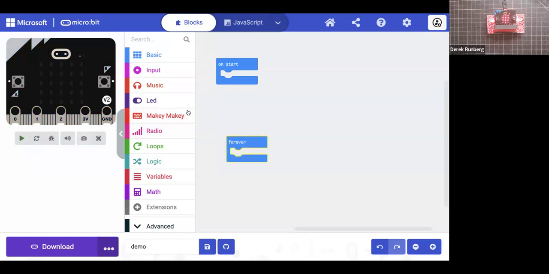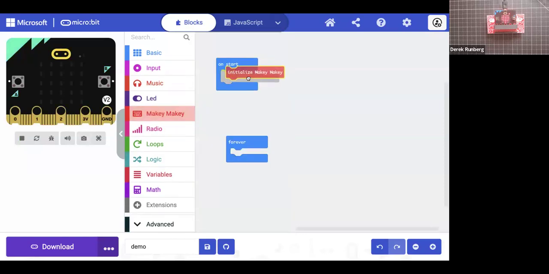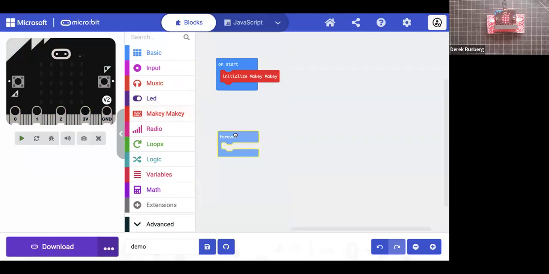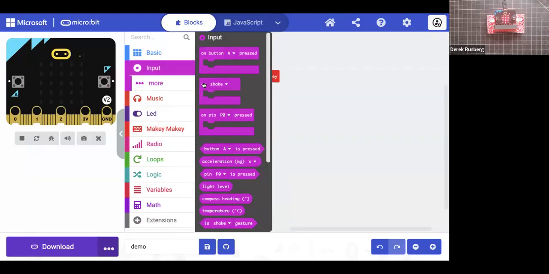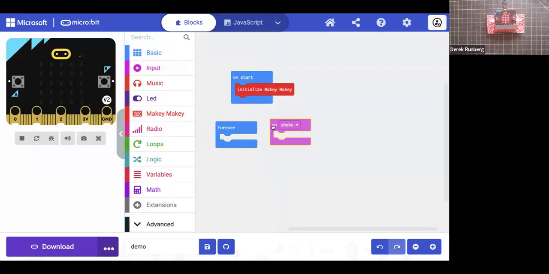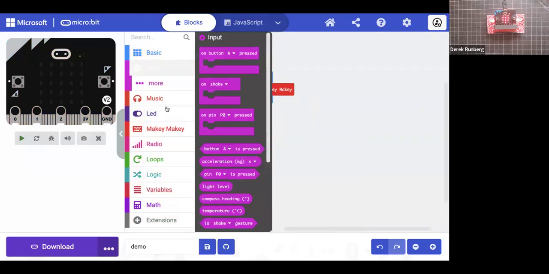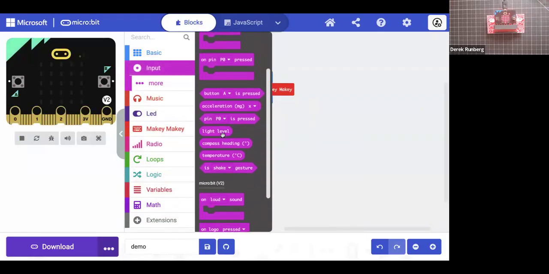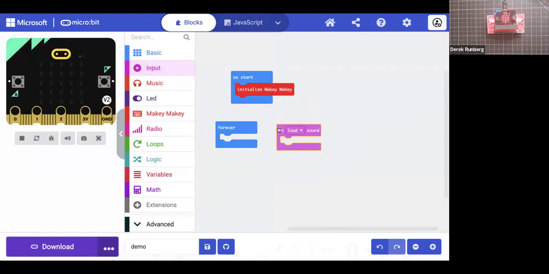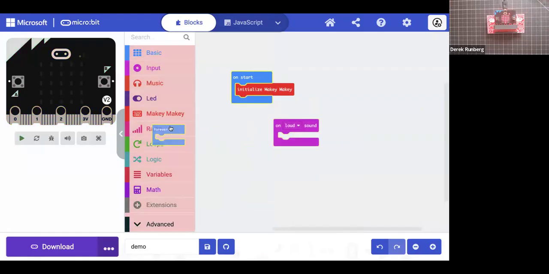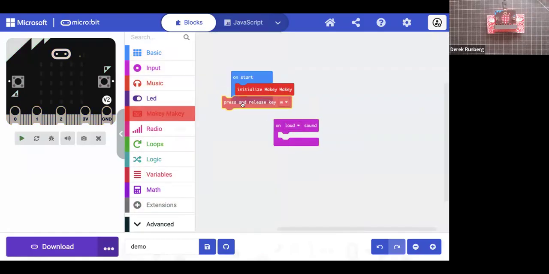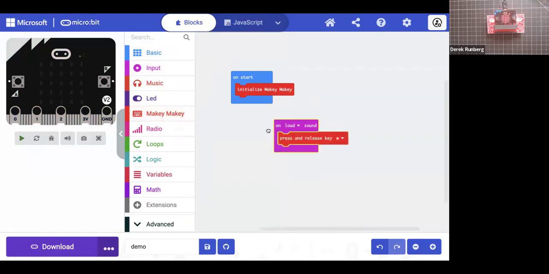So with that, I'm going to just add this to start my Makey Makey, or initialize the Makey Makey, to get the two talking together. And then I'm going to use an event that I'm going to bring in. I'm going to say, actually not on shake, on loud. Here we go. So when I make a loud noise, we want it to press and release the W key.